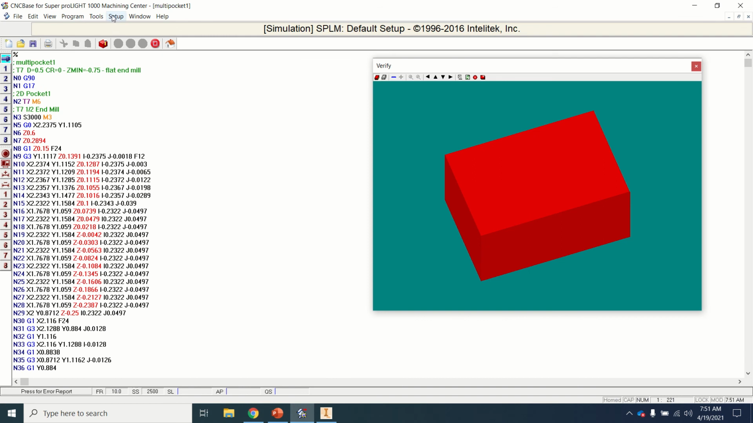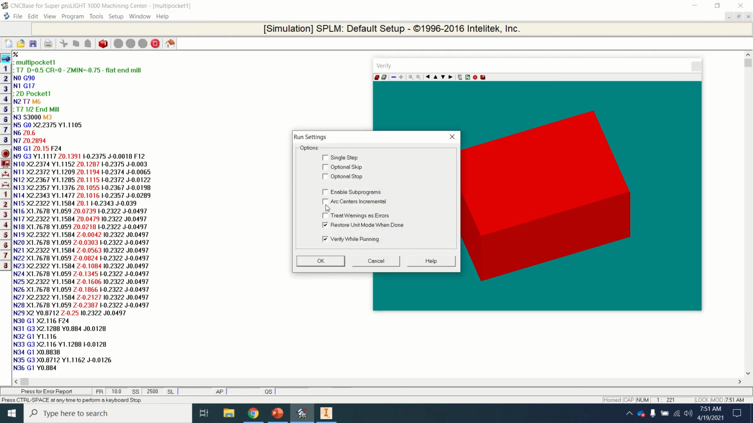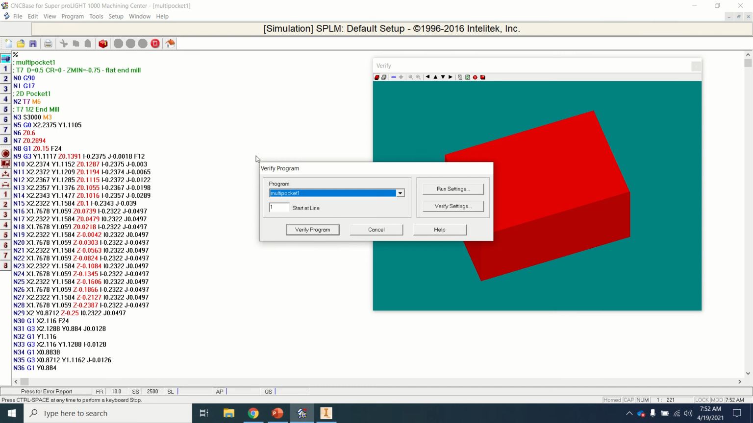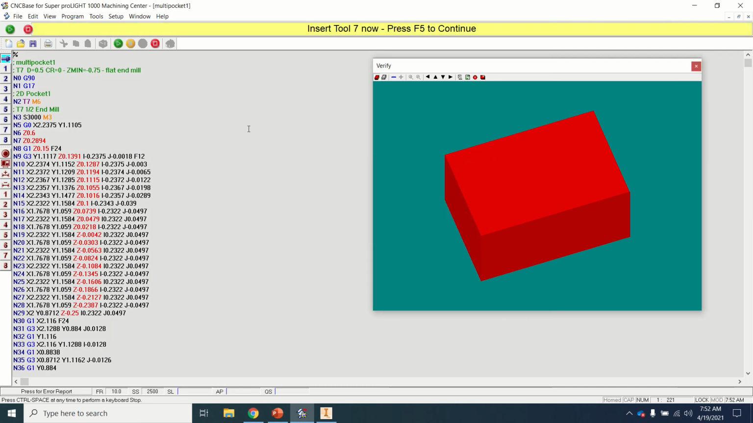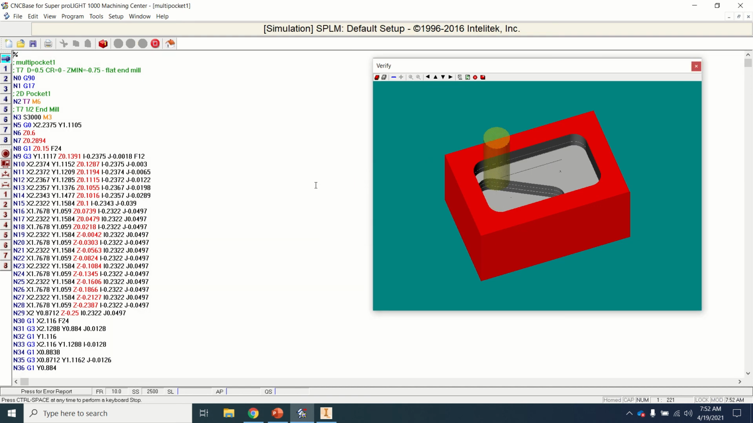Now, this is important. Under Setup, Run Settings, this right here has to be checked: Arc Centers Incremental. If it's not checked, it won't work. This is the reason why some things didn't work earlier. So this has to be checked. Under Run Settings, click OK, and then I just verify. Click Go. And there you go. This file I could then save on a flash drive, take it to the machine, and it would actually mill it out.